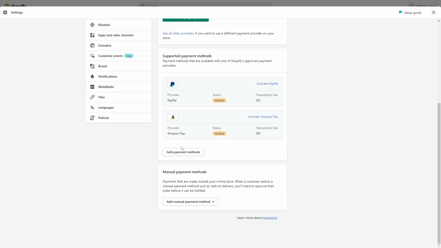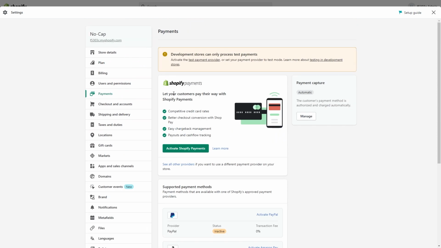As well as that, at the bottom down here, we have manual payment methods. So for example, if you want to accept cash on delivery, you could add that down here, as well as bank deposit or money order. However, if your store is going to be online only, I really do not recommend that at all. In fact, I only really recommend using the Shopify Payments payment provider, as that is their own payment provider, and it is the best one available. So in order to start taking payments using this payment provider, you simply need to click Activate Shopify Payments.